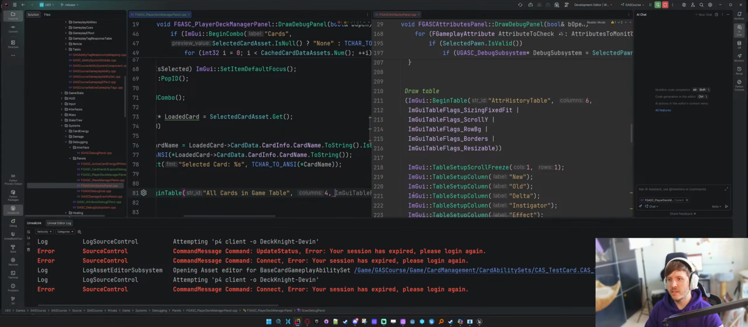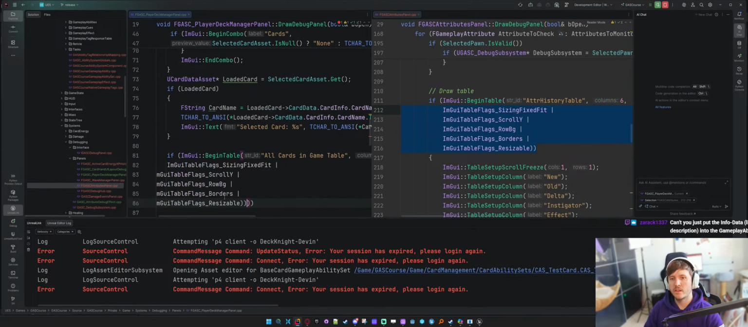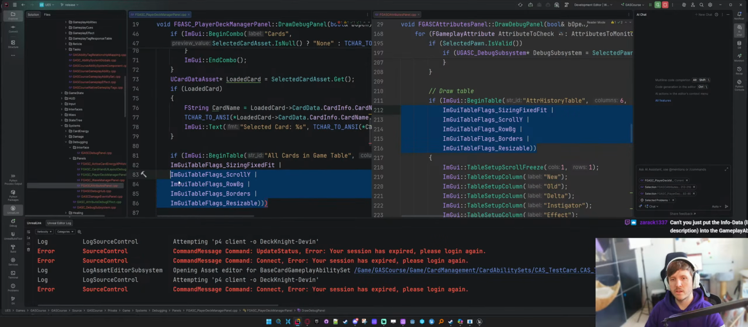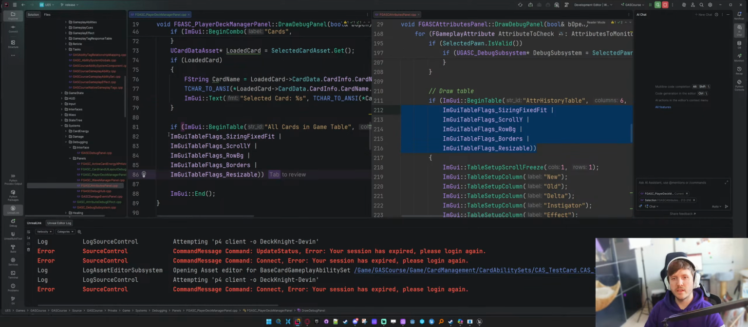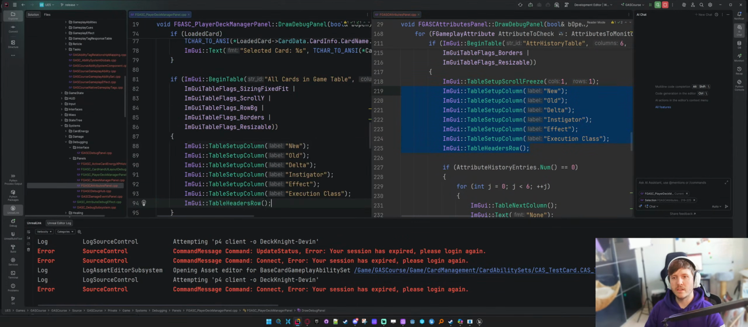And then there's a bunch of these table flags that we can just add. So we just doubled up on that. Seems fine. That, and then that's right. So we can do something like this. I don't know if we want to do scroll freeze. Let's just do this, and we'll say card.